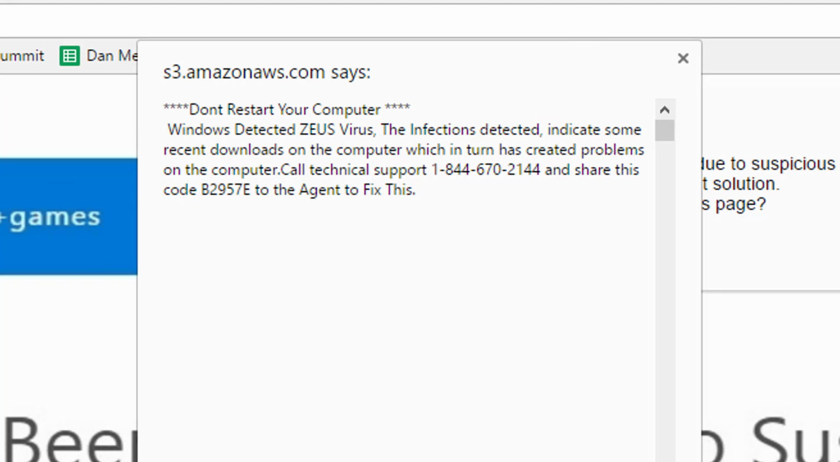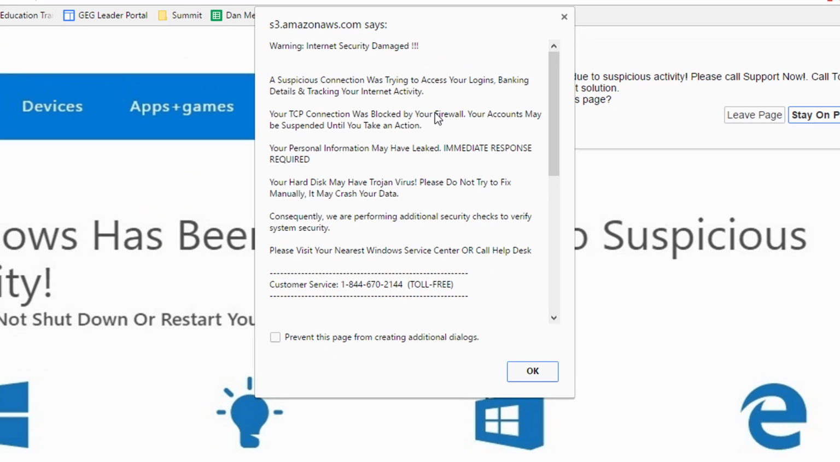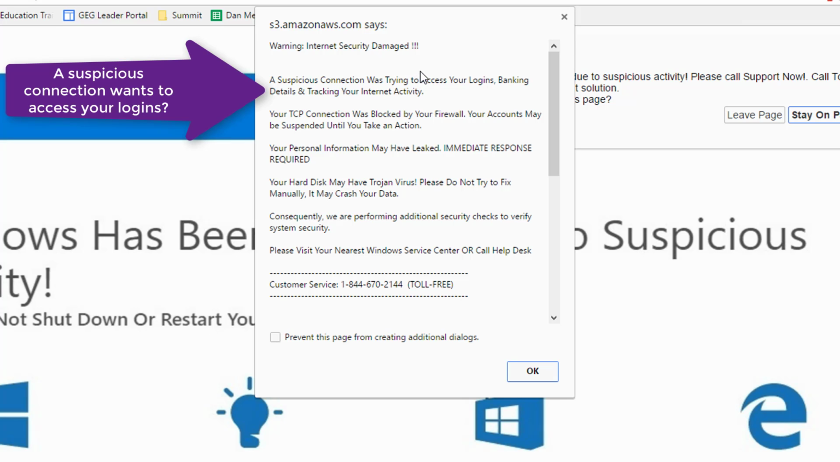And the problem with this is if I click OK, it just comes right back up. And it says, oh, even more stuff is happening. This is really, really bad. All sorts of bad stuff.